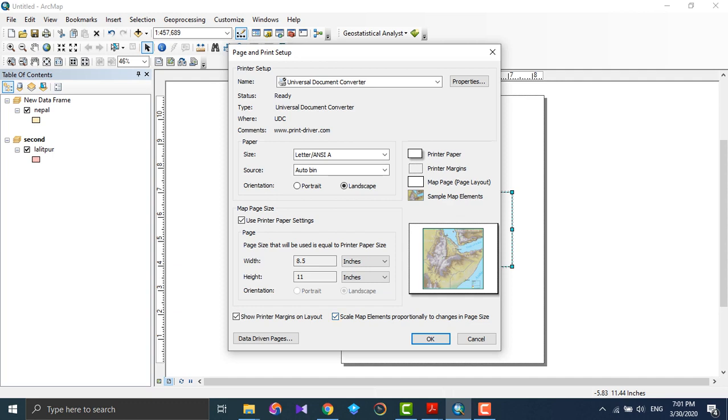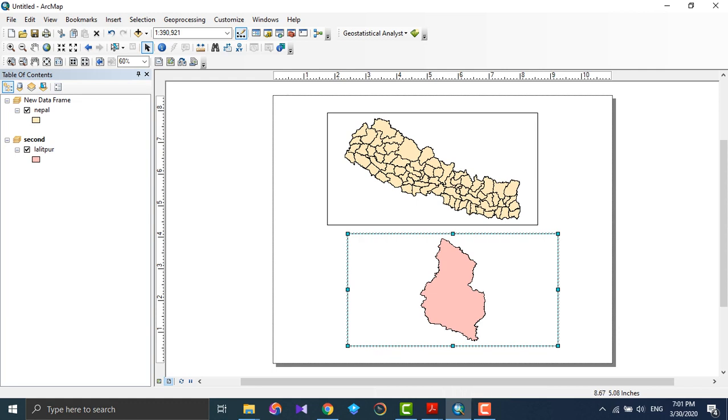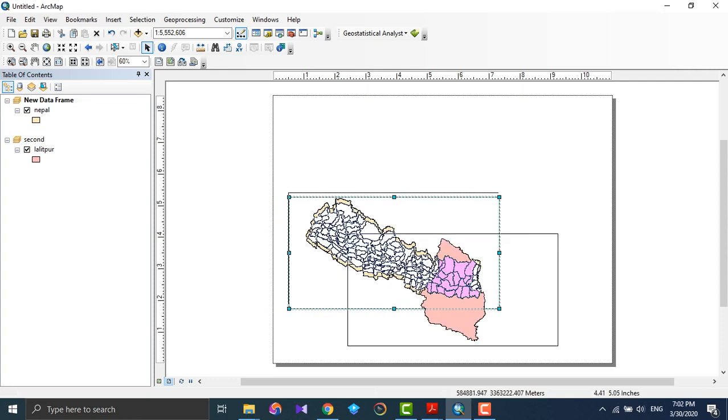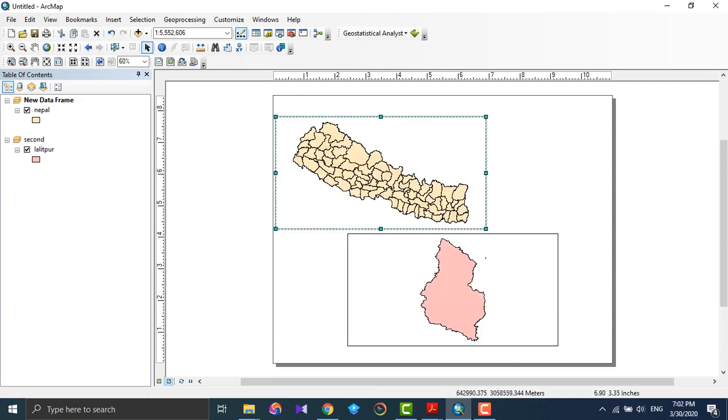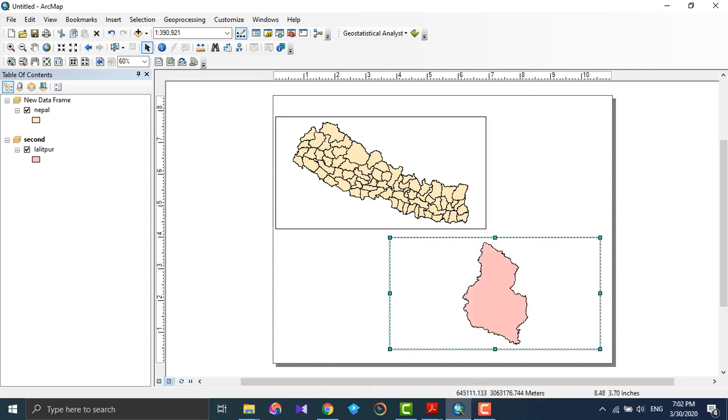The main thing is that rather than focusing on the whole country map, we should focus on our study area. If your data is not that focused, you can go here, full extent. It is already in full extent, so nothing occurs.